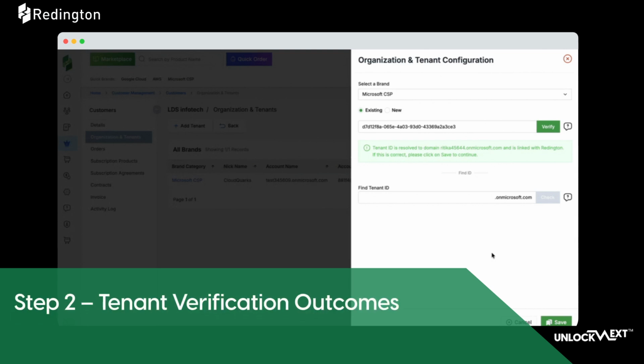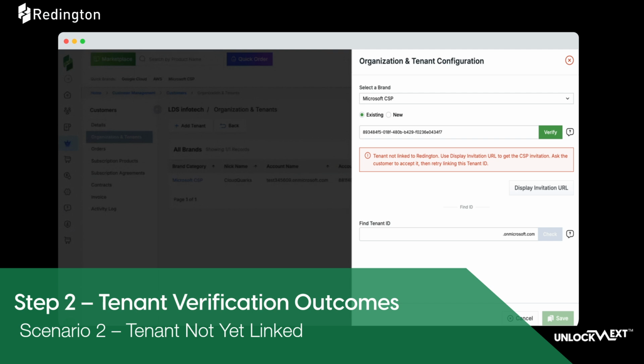Step 2, Tenant Verification Outcomes. There are two possible outcomes. Scenario 1, tenant already linked. If the tenant is already linked, the system will display the tenant details; validate the information and save the entry. No additional steps are required. Scenario 2, tenant not yet linked.